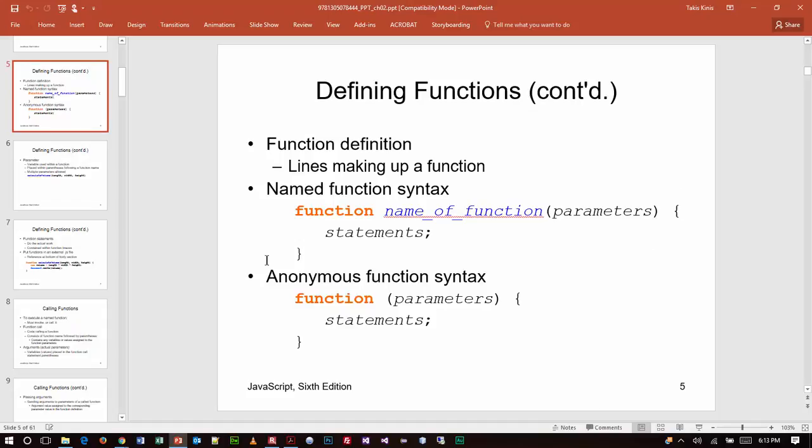Also notice that we have curly brackets that start and end a function, which isolates it so we know where it begins and ends. And then you can have any number of statements inside the function. There's really no limit to the amount that you can put in there as far as I know. But usually it's a series of statements that are grouped together.